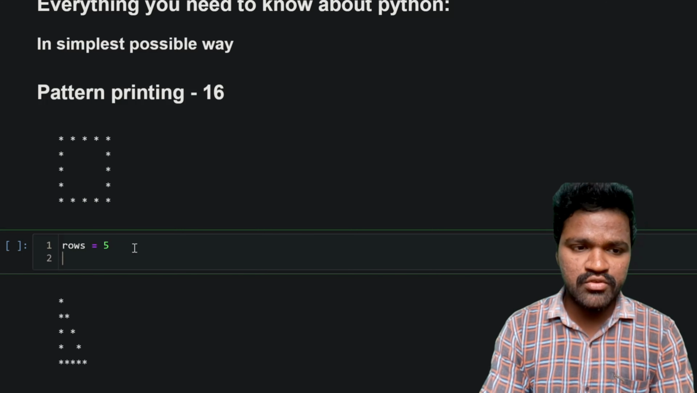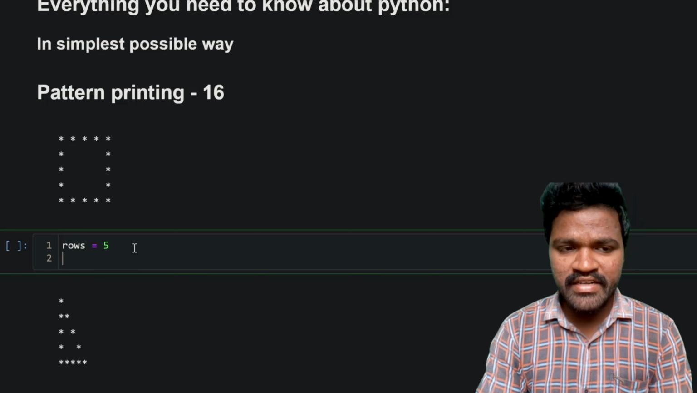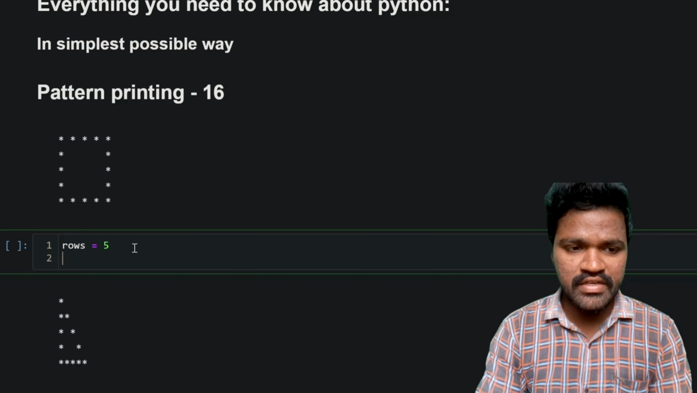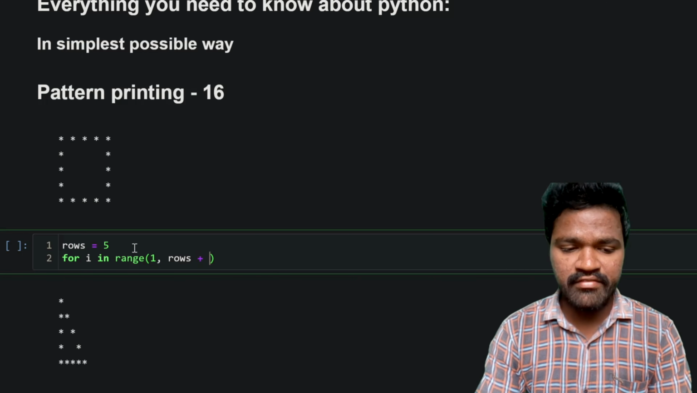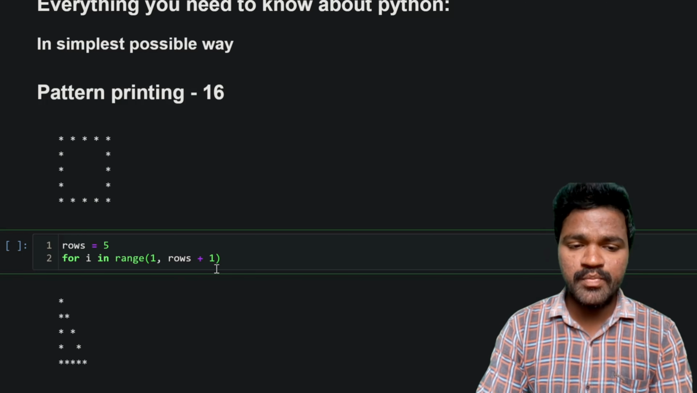So next, what I will be doing is that I will generate a range of values from 1 to 5. So for that reason, for i in range, I want to generate the range of values from 1 to how many number of rows that we are having. For that reason, I am mentioning rows plus 1.